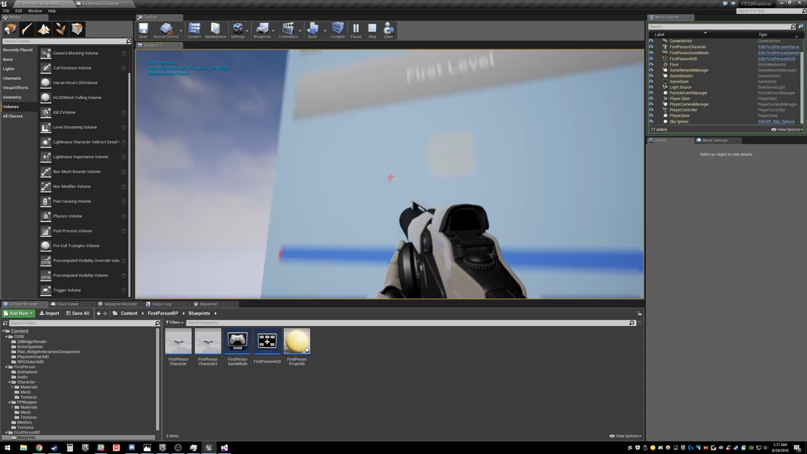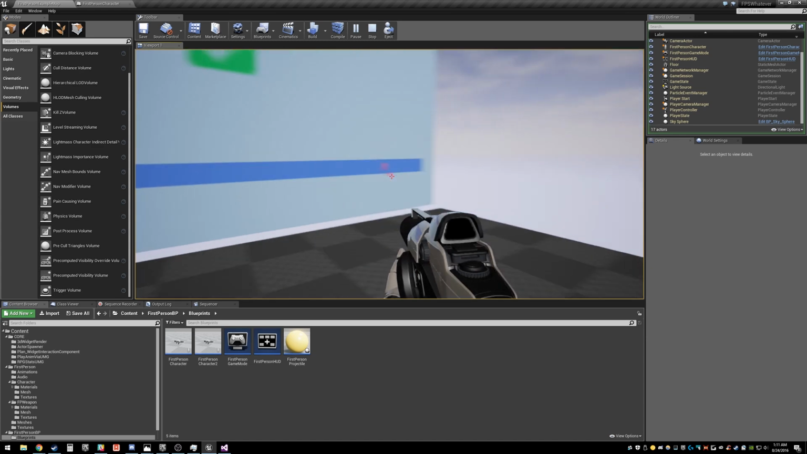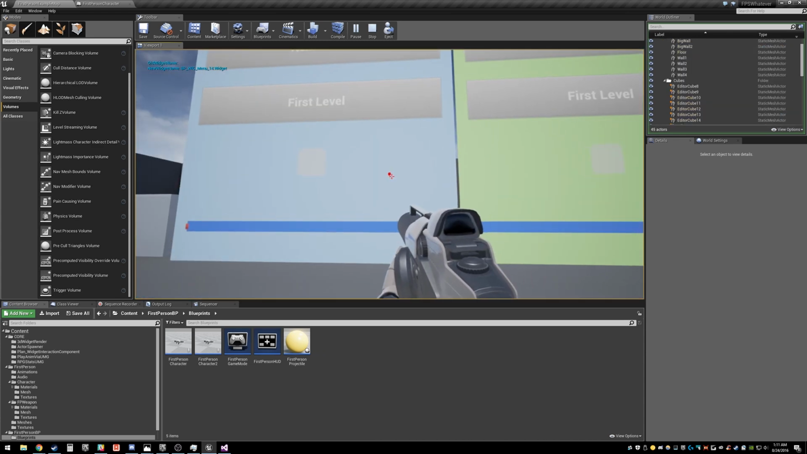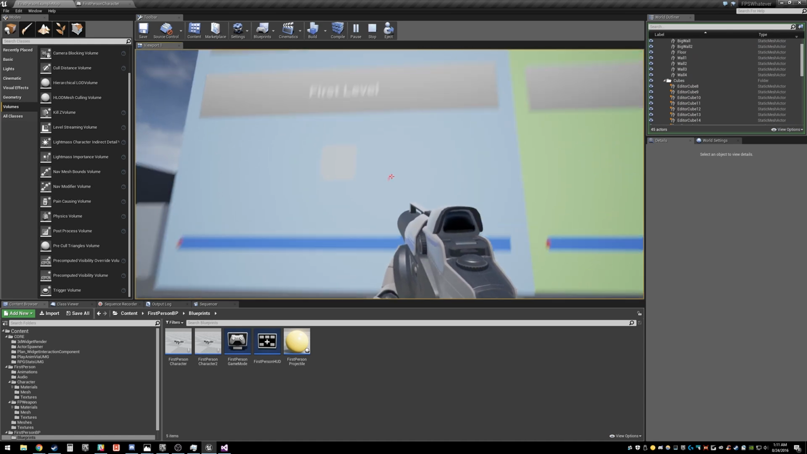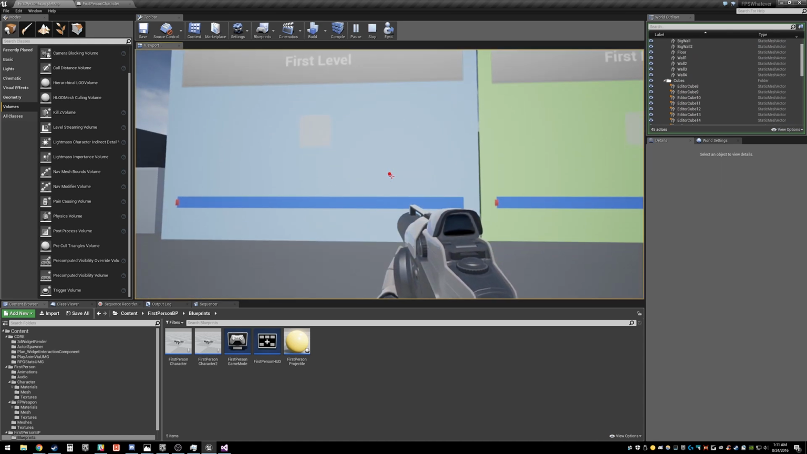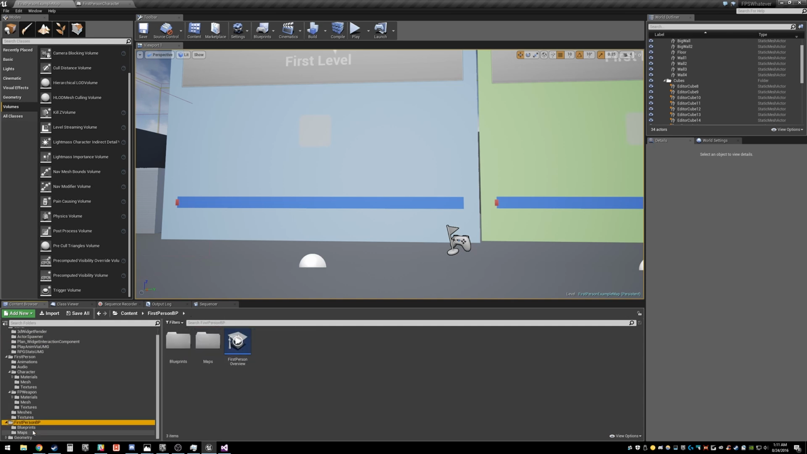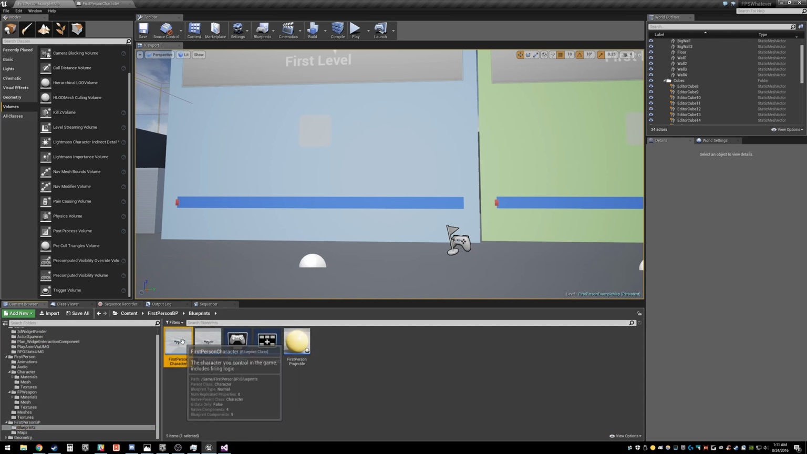Next level just takes me to the next level, which has the same exact widget, and then I go to the first level. And you'll see some print strings popping up, and I'll be discussing that right now. So when we left off in the other video, we're going to go, actually, I lied. We're going to go back to the first person character.